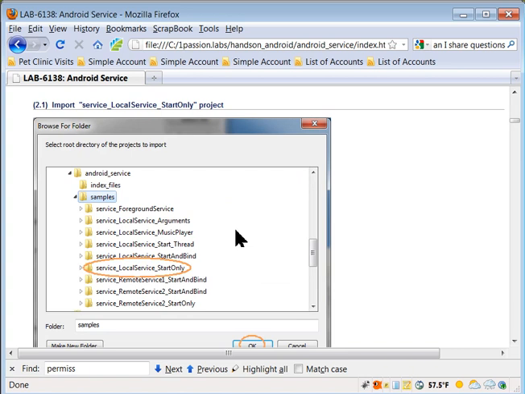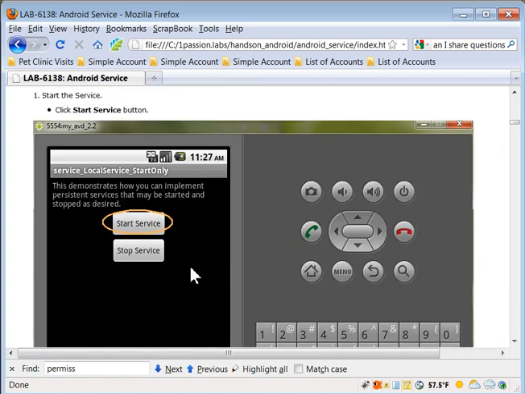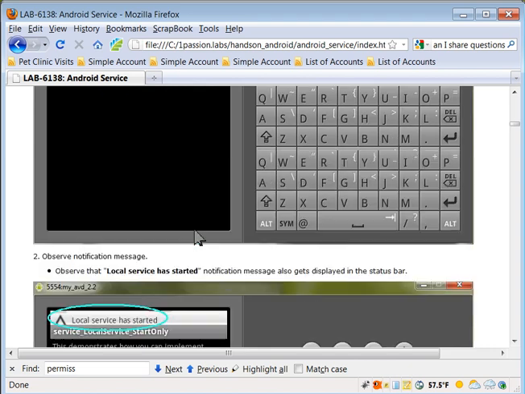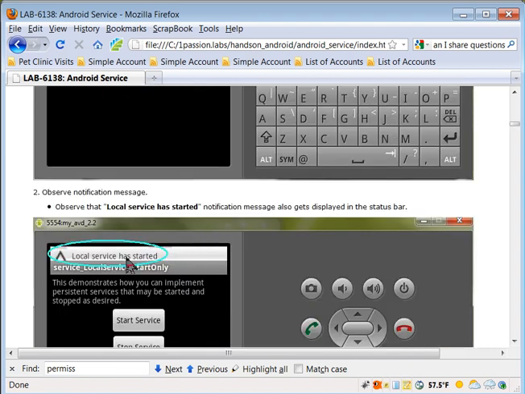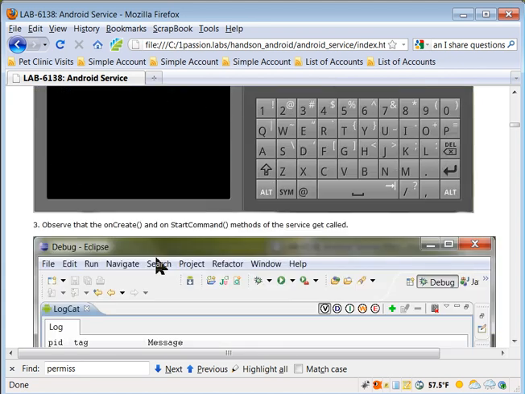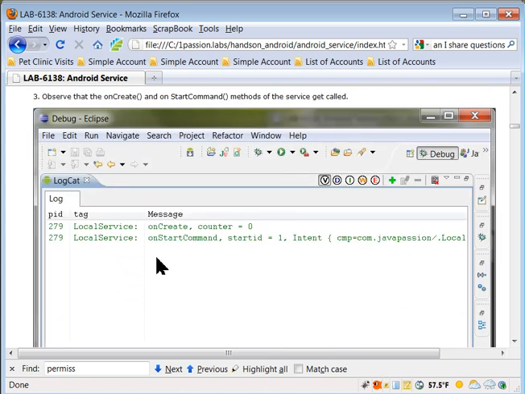Okay, so when you run the application, you can start the service. When you start the service, it will display a notification. Okay, so you can see this notification being displayed. And then the service itself also has a variable called the counter. So every second the counter will get incremented.